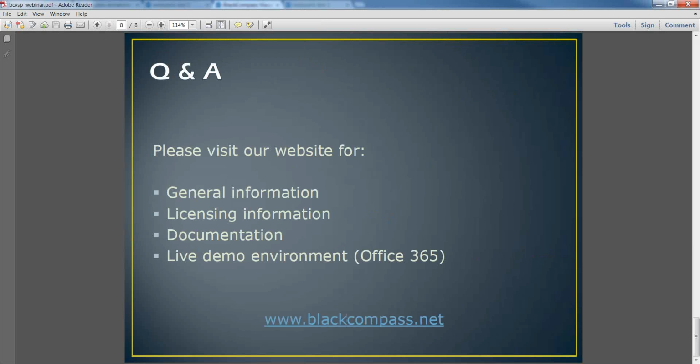Okay, so let me go to the next one. Can this be used outside of SharePoint? No, unfortunately, no. So this is a SharePoint app. It requires SharePoint 2013 or Office 365 to be able to use it. So having SharePoint is a prerequisite.